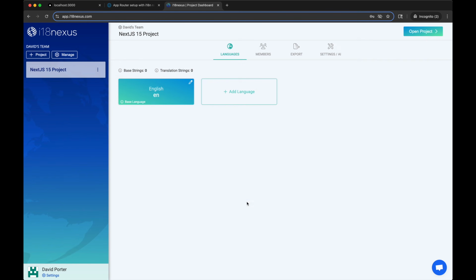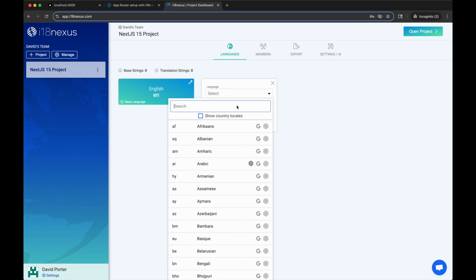And that looks good. And then we see here we have our base language tile. So this is going to be whatever you added as your default locale in our Next.js config. And then add all the languages that you want to support. So we are supporting German.